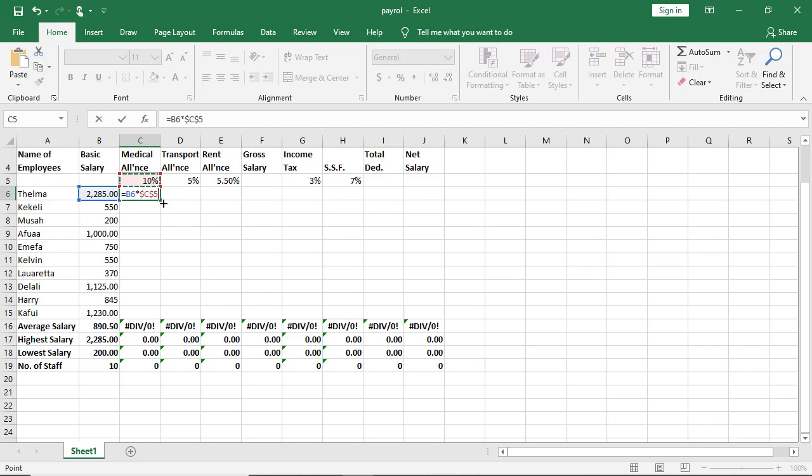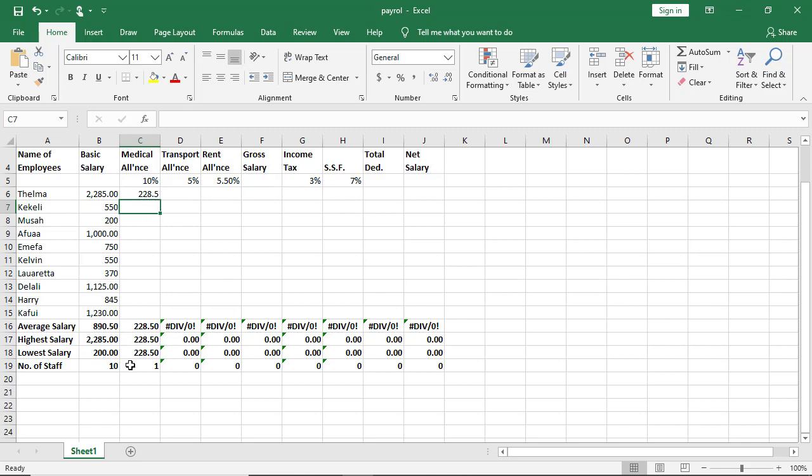Once you press the F4 function key, you'll get some dollar signs over there in between each of the letters. Alright, once you are done with that, press the enter key on the keyboard, and at this time notice there is a change over here. Alright, no problem. Now the same thing we are going to do for transport allowance.